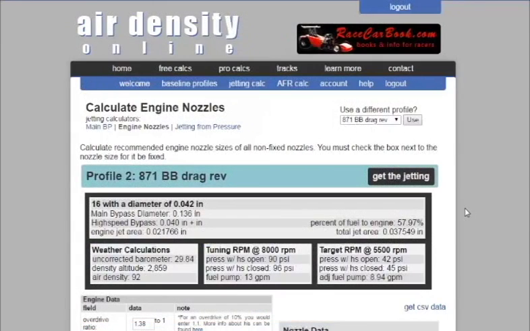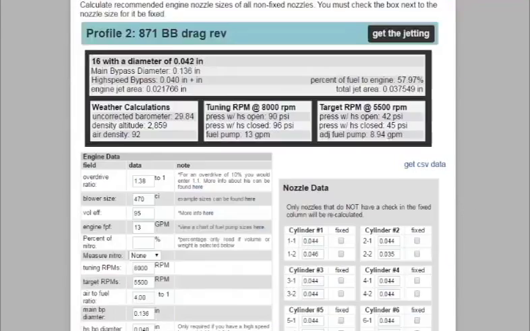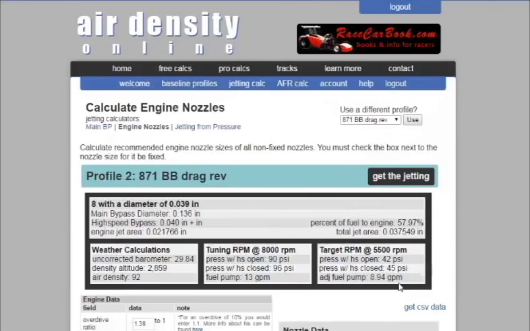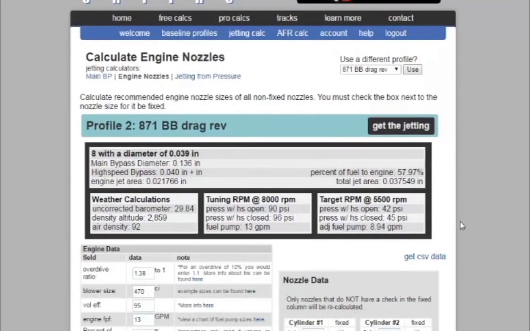Let's assume that we want to evaluate this, and let's say that we don't have 42s in inventory, but we do have 44s, and I want to stick with them. So what I'm going to do is go here, I'm going to fix my 44s in my hat. And then I'm going to go ahead and get jetting. And that tells me that I need 8 port nozzles with an 0.39. Now let's go back down to this.